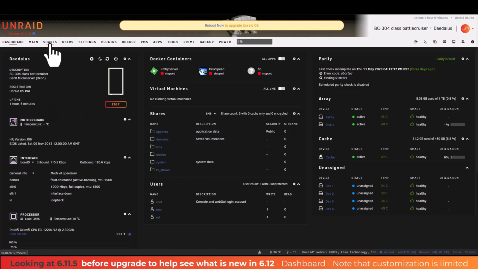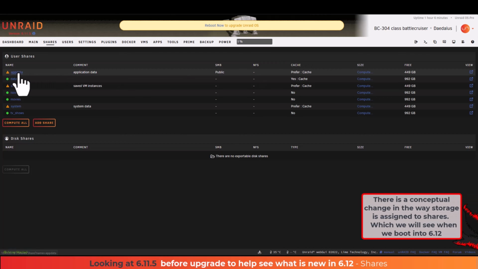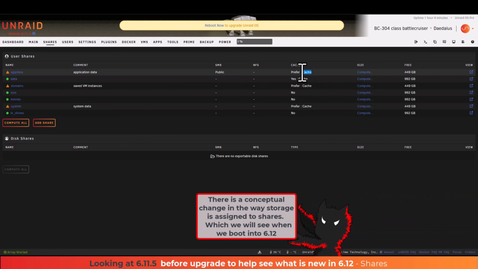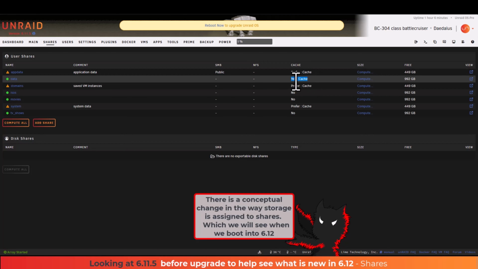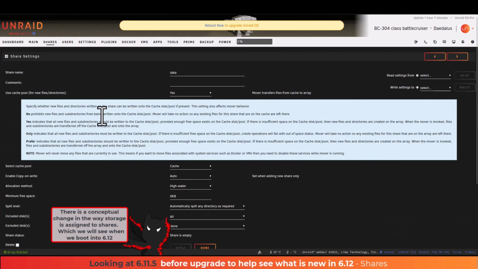Now let's go and have a look at shares, and if we look here under cache, we can see prefer cache, because this appdata, whenever it can, will be on the cache drive. The data drive here is set to cache yes, which means new files will be put onto the cache and then Mover will move it onto the array. Let's take a look at the data here, and we can see in 6.11 that this is the structure for how files are actually placed in Unraid, whether they go onto the cache first, whether they go straight to the array, and basically how Mover works. Well, in 6.12 all of this has been changed, so we'll be looking at that in a moment.